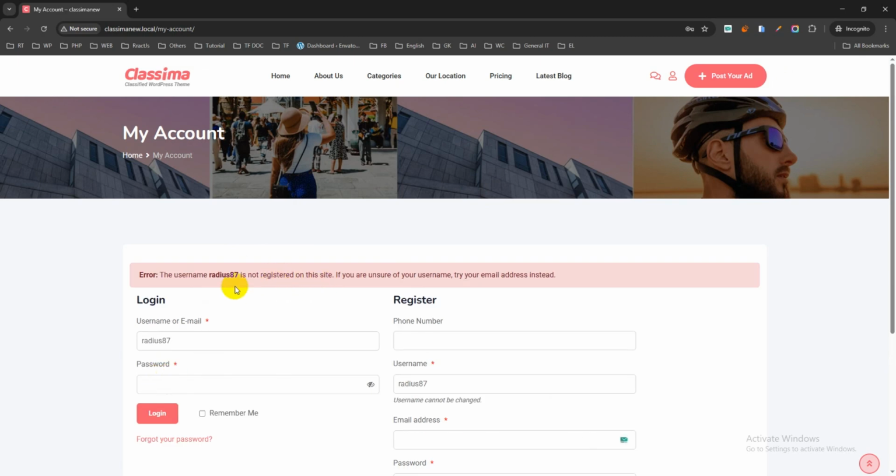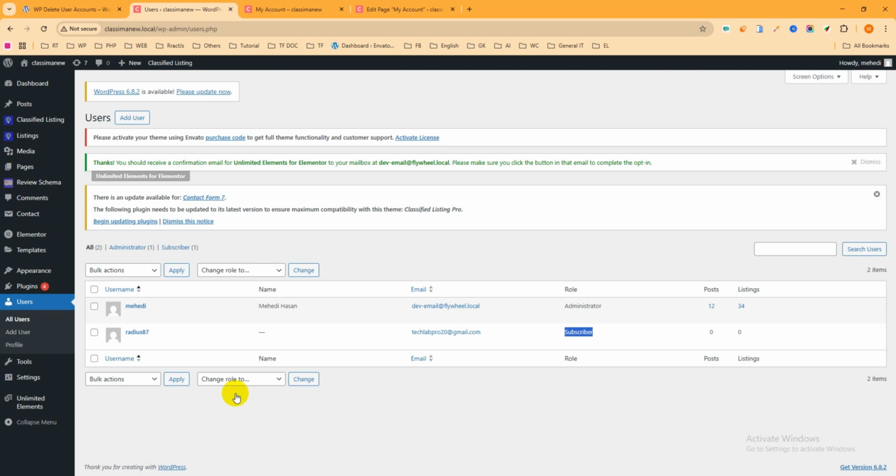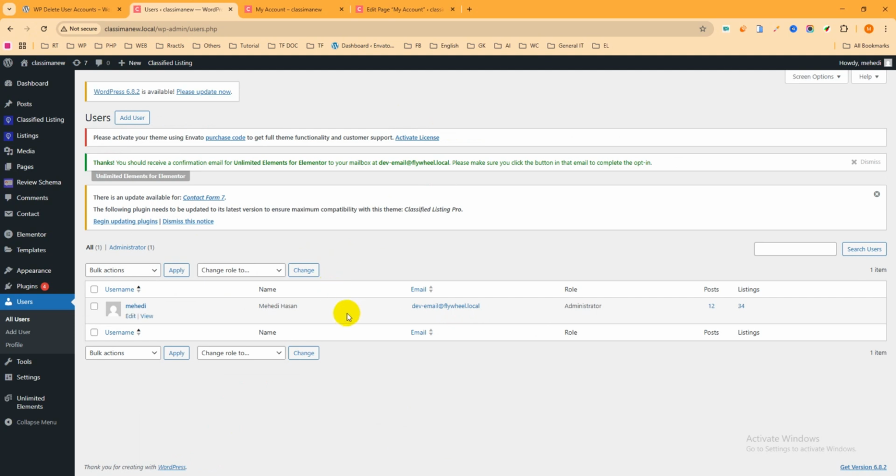Let's try again. You can see the same account is not working here. So again, for confirmation, let's check the admin dashboard. Go to the admin dashboard and refresh it. After refreshing the page, you will see this account has been removed from here. Okay, so refresh the page. Yes, it's working fine, and you can see the user account has been removed from here.